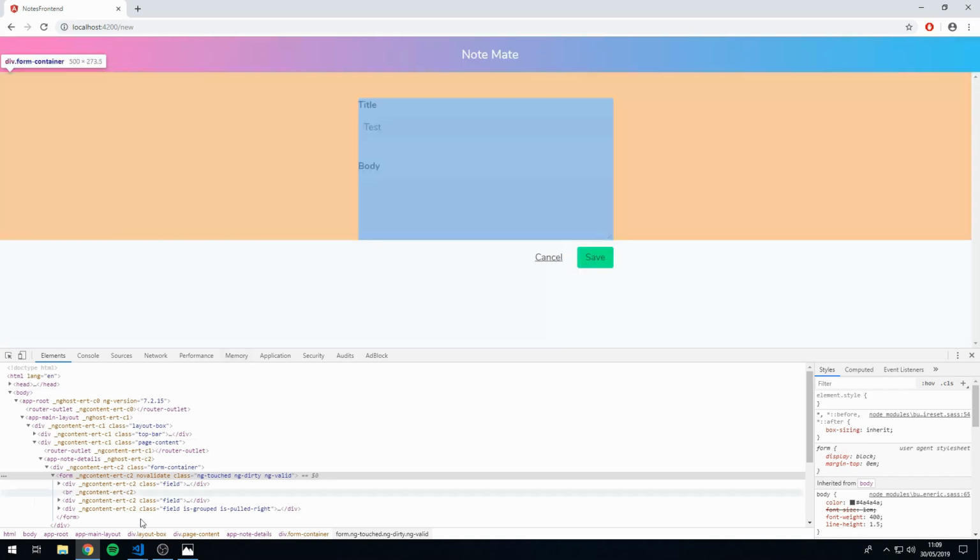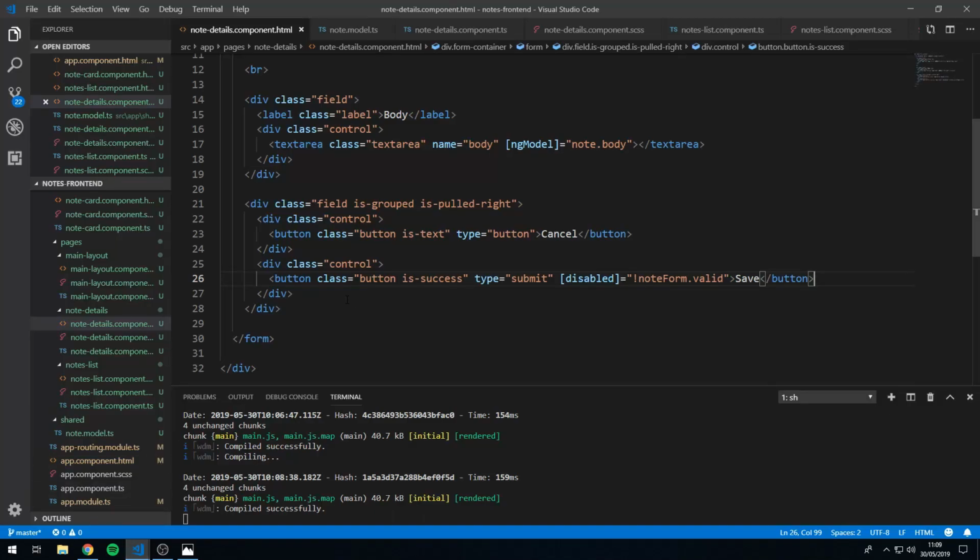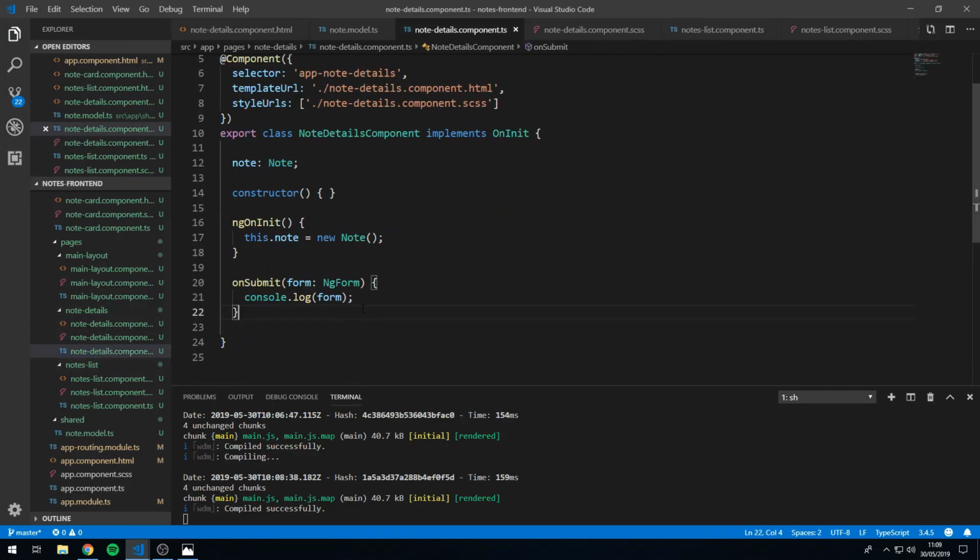Okay then, so let's go back to the code, and let's go to the component class. So the next thing we have to do is we have to work on this onSubmit method. And here we don't want to console log the form, but we want to save the note. But before we do this, we first have to work out where we are going to store these notes. And the way that we're going to do this is by creating a service that stores the notes array and has methods to manage that notes array.